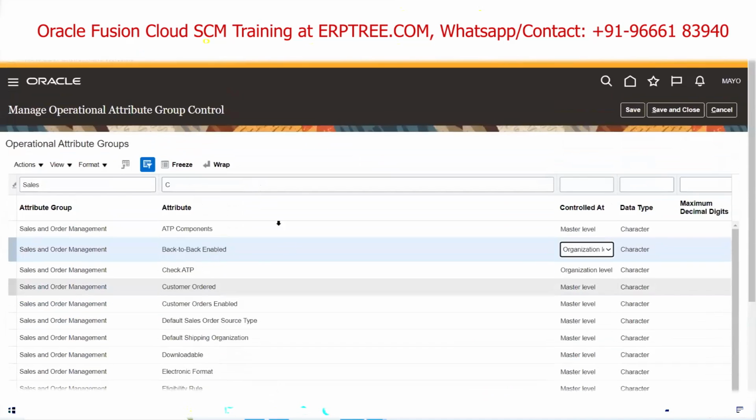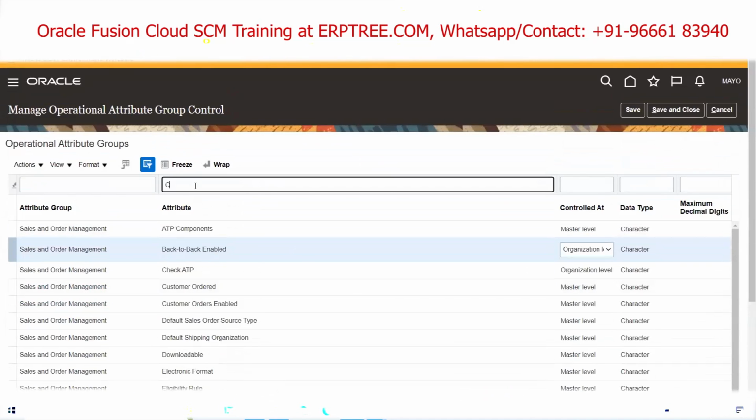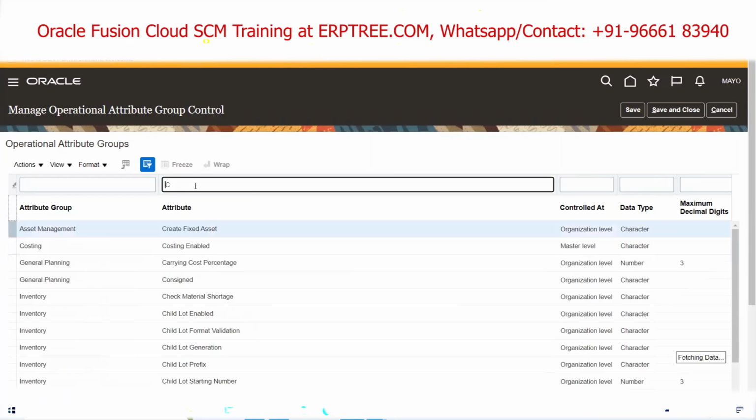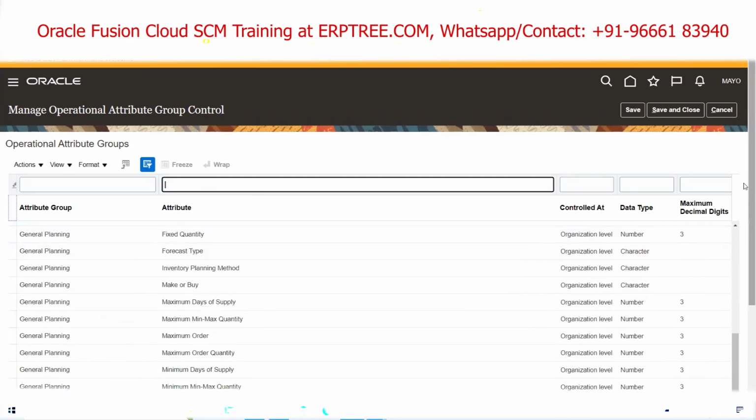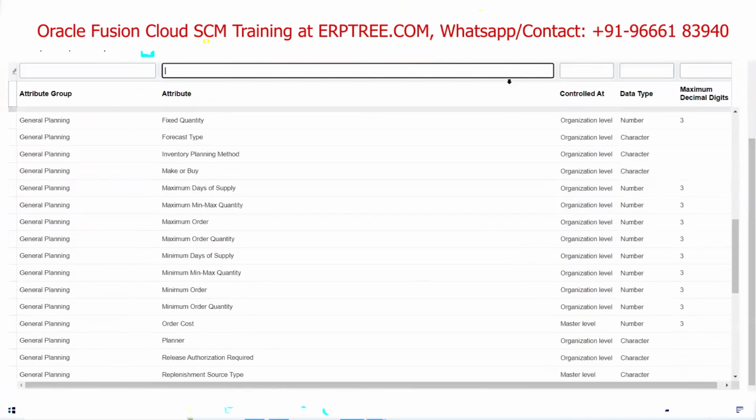So these are the different attributes, and I searched for only this. If you go with open search, you can see all of them. Enter. So these are the attributes. These are all the attributes we have here.